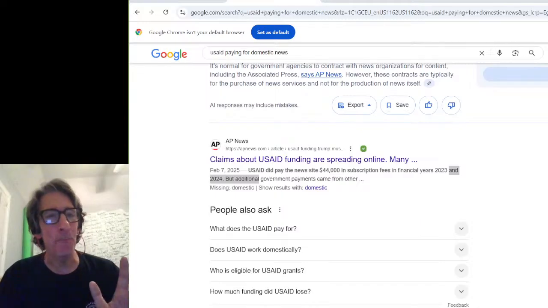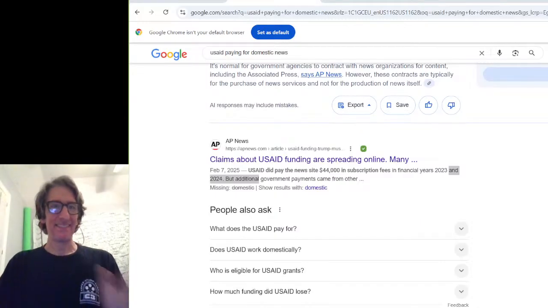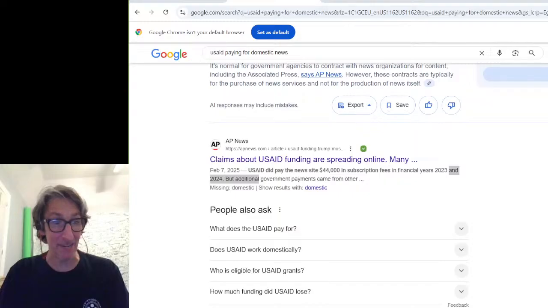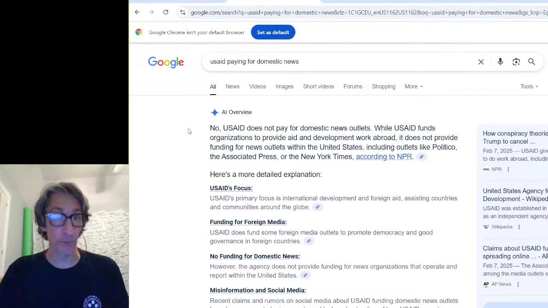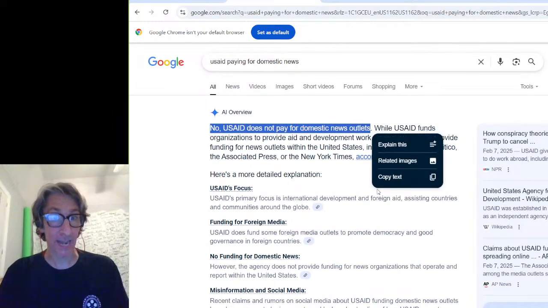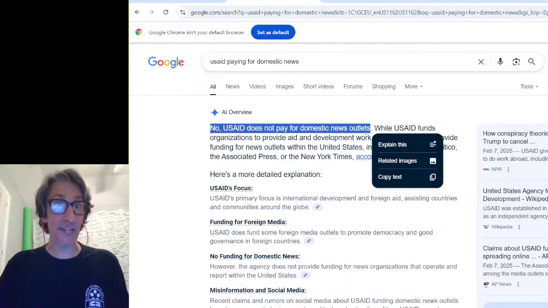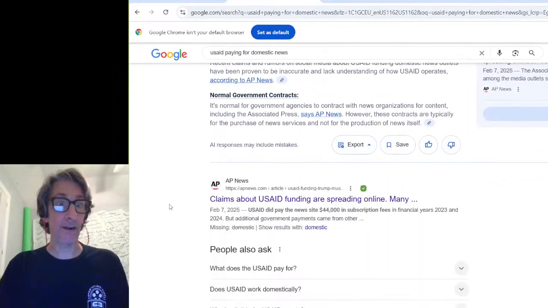Right, but it's still biased. It's still biased, because it says right here what you thought. It does not pay for domestic news outlets. It says that. That answers your question right here. But they're lying.